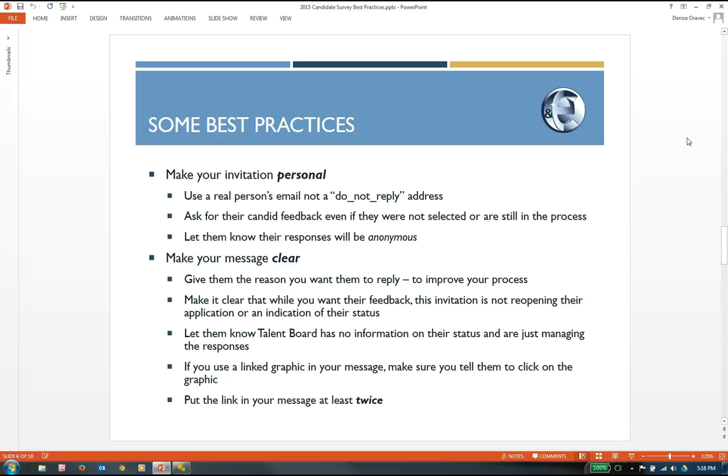Put it a couple of times in your message or in your email, because that way at least if they don't see it one place, they'll see it another.